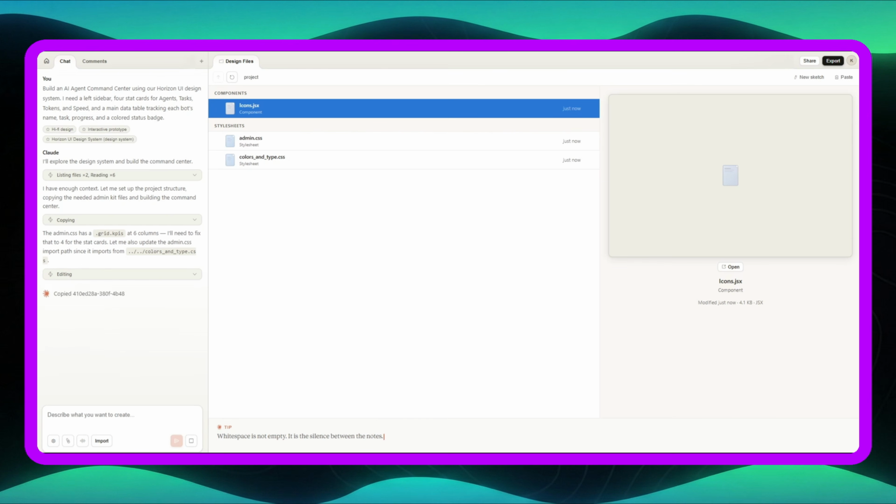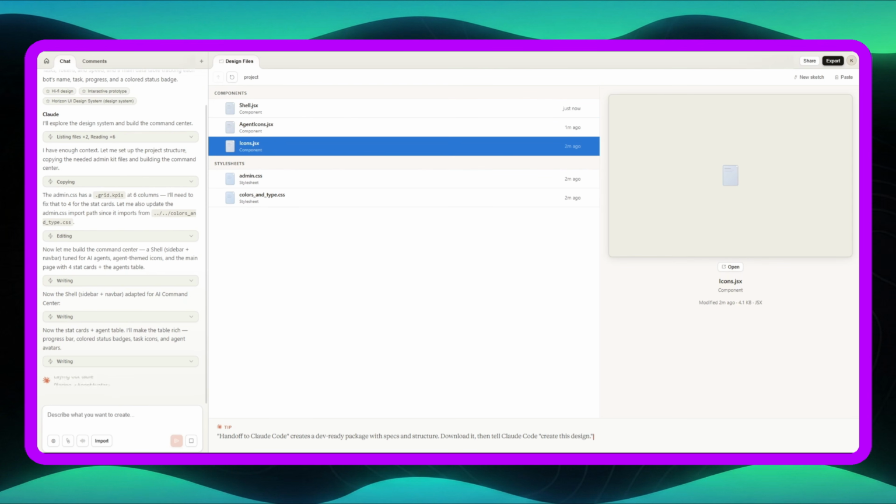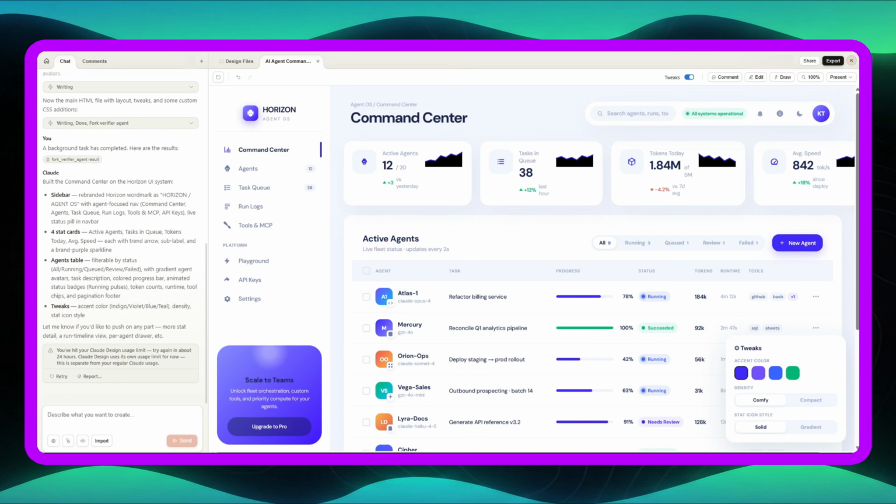You can see on the left hand side pulling the exact CSS, the icon sets, and the layout structures straight from the Horizon template we fed it earlier. Now look at this. We have a complete gorgeous dashboard. It perfectly followed our instructions.